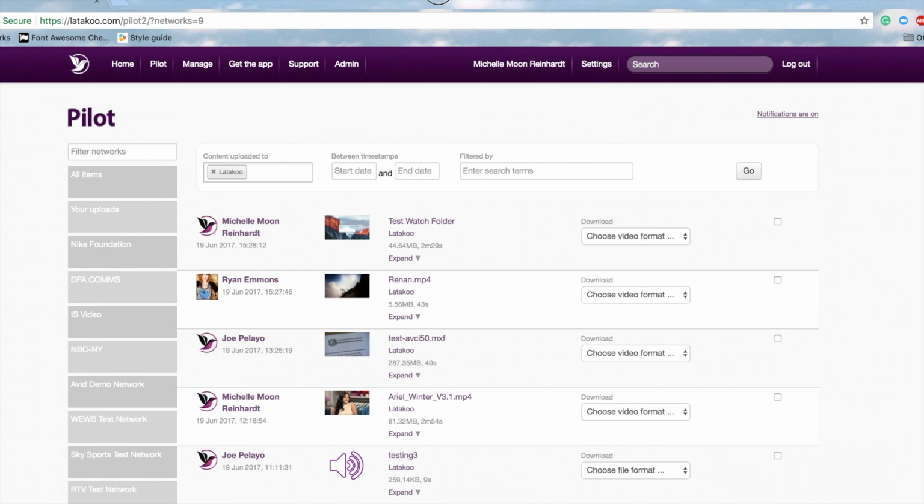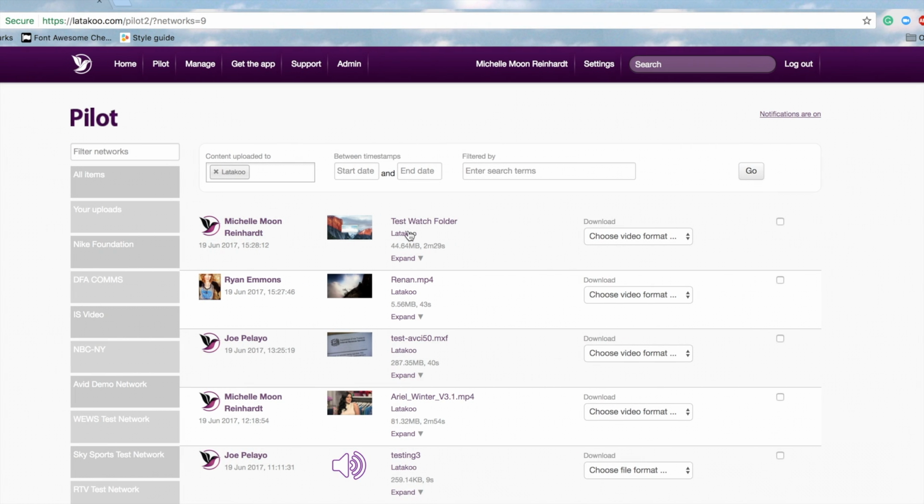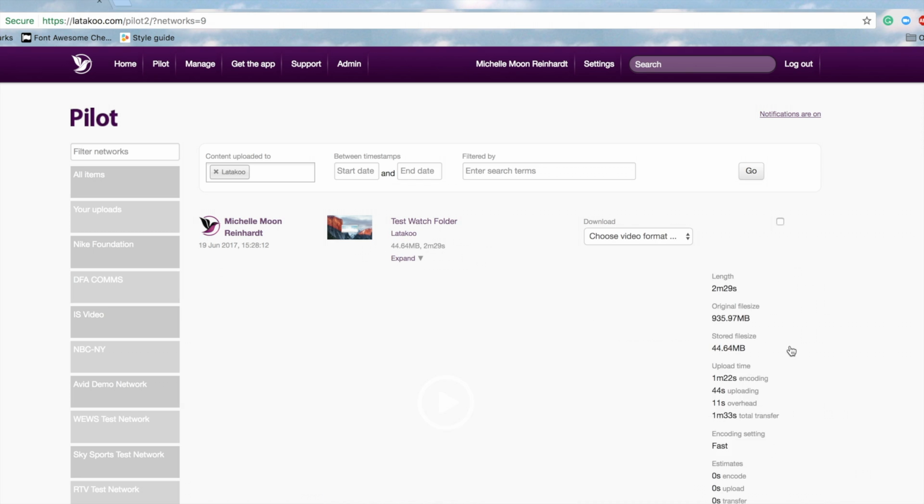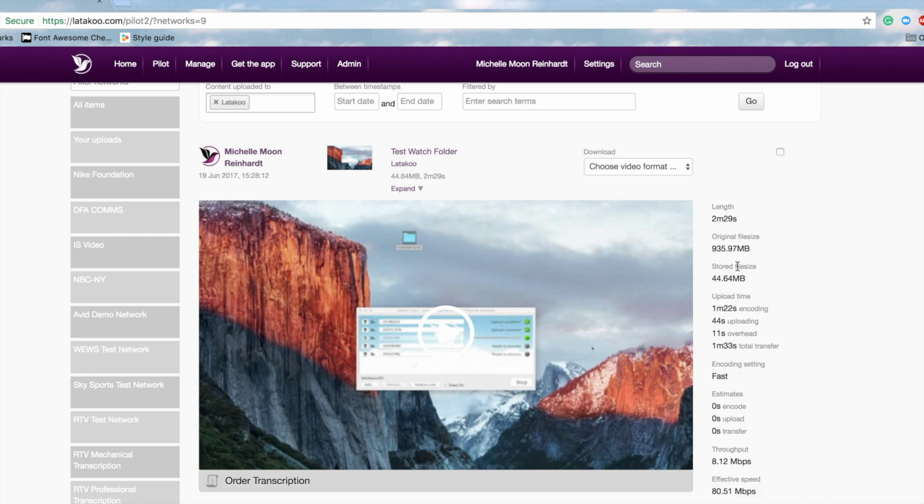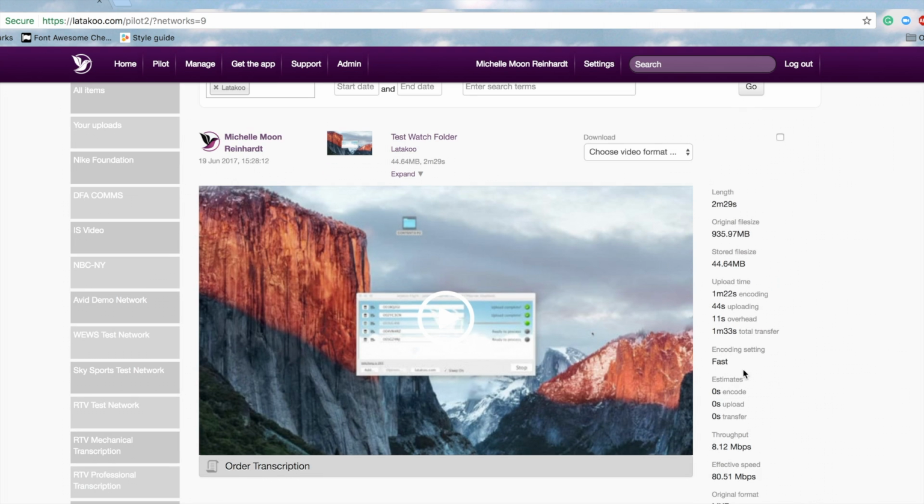Now if I went to Pilot, you can see that test watch folder has been uploaded in the fast. Let's go in and look at the details. It was uploaded as fast, and it went to the latakoo network. So those again were my defaults that I set in my options.